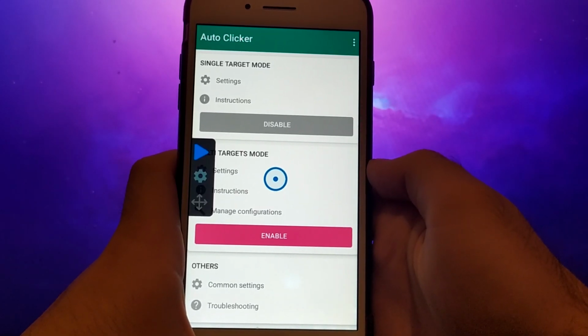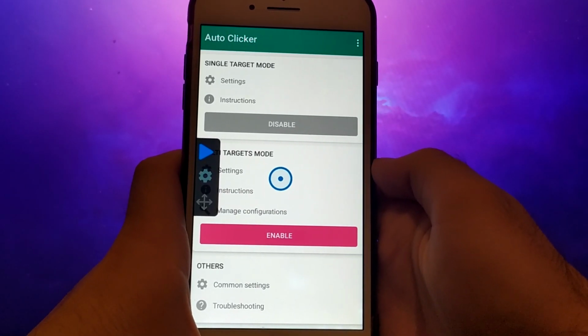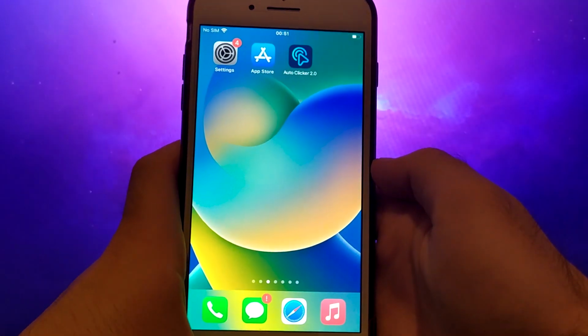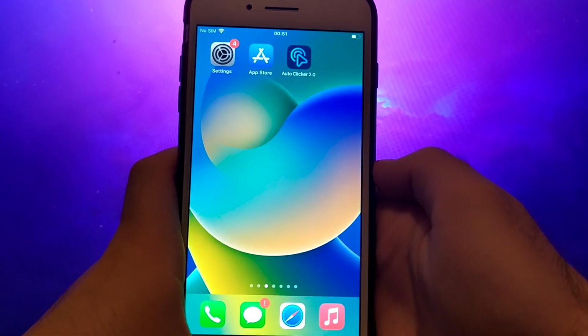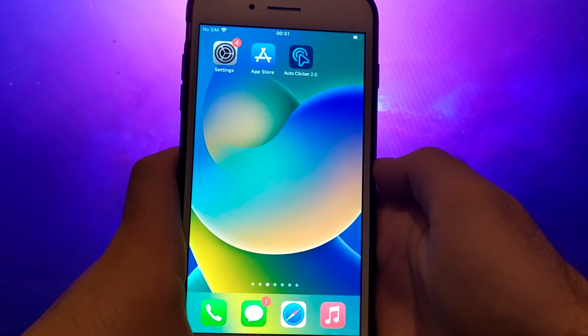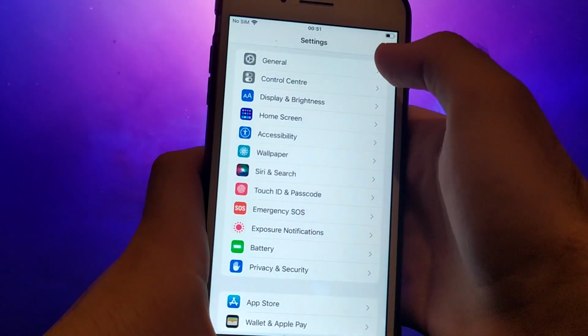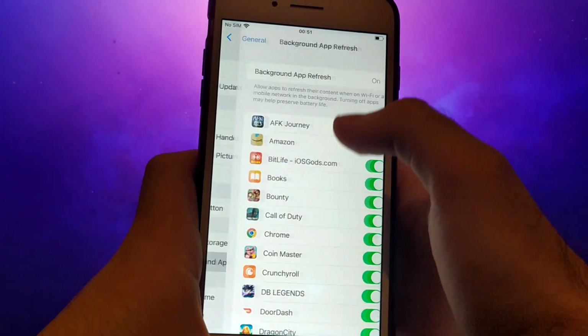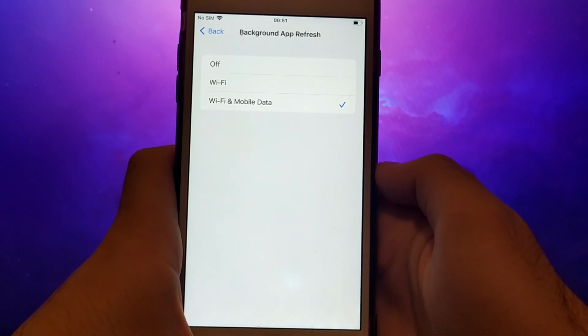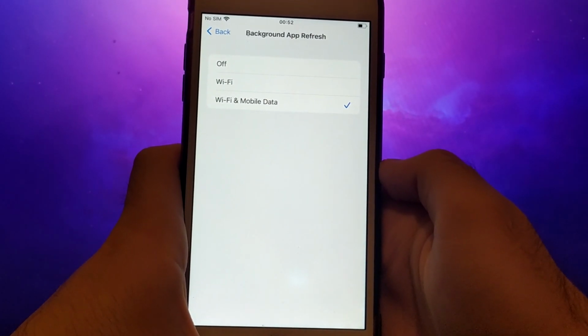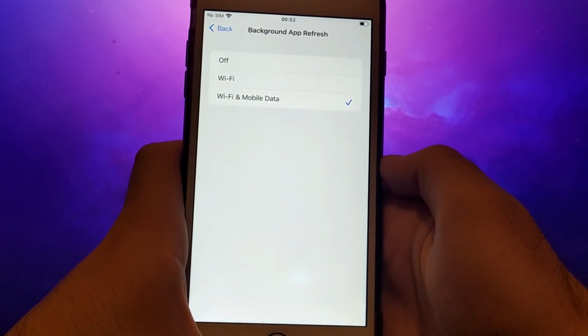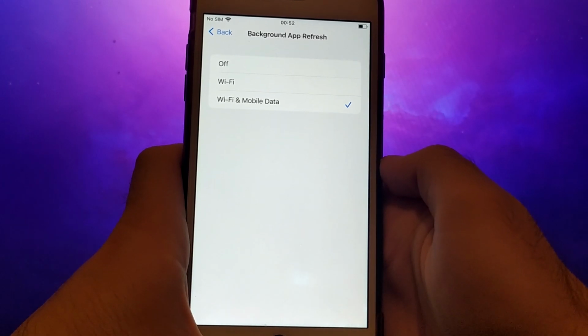in no time. Before we get started, let's go through a couple of essential steps specifically for iOS users. Android users can skip ahead to the main installation instructions. First, open your device settings and go to General. Tap on Background App Refresh and make sure that either Wi-Fi or Wi-Fi and mobile data is enabled. This setting allows the app to update and function properly in the background.